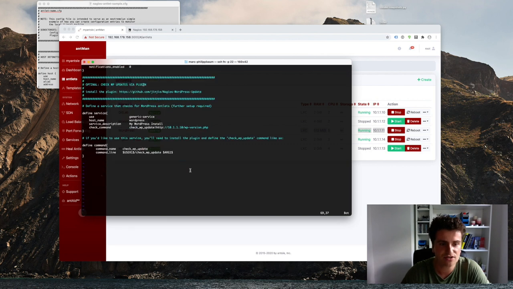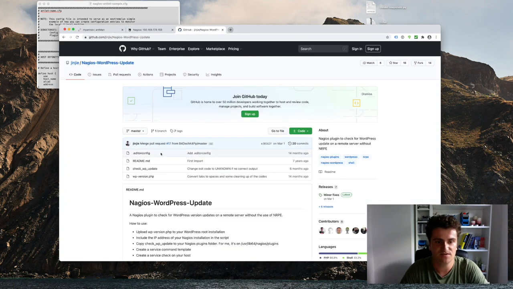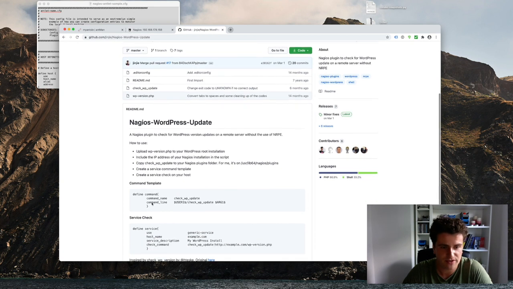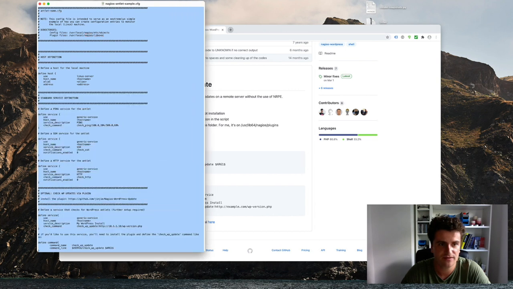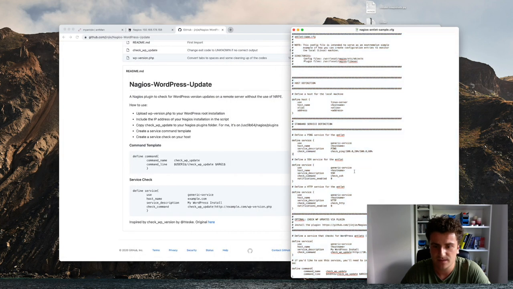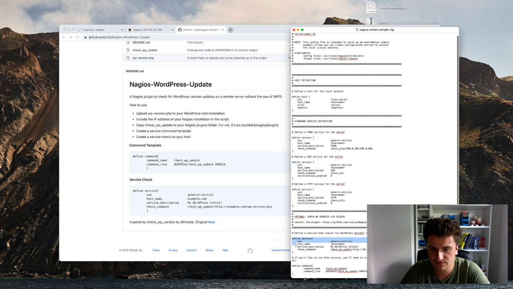And then we have the additional check down here with which we check for WordPress updates. That's actually a plugin that you can find right here. So let's quickly go to that website to see how that works. With that plugin, basically all we need to do is define the command and define the service, which we've done in our basic configuration. If you can see that right here, maybe put that side by side. So we have our service and we have our command.